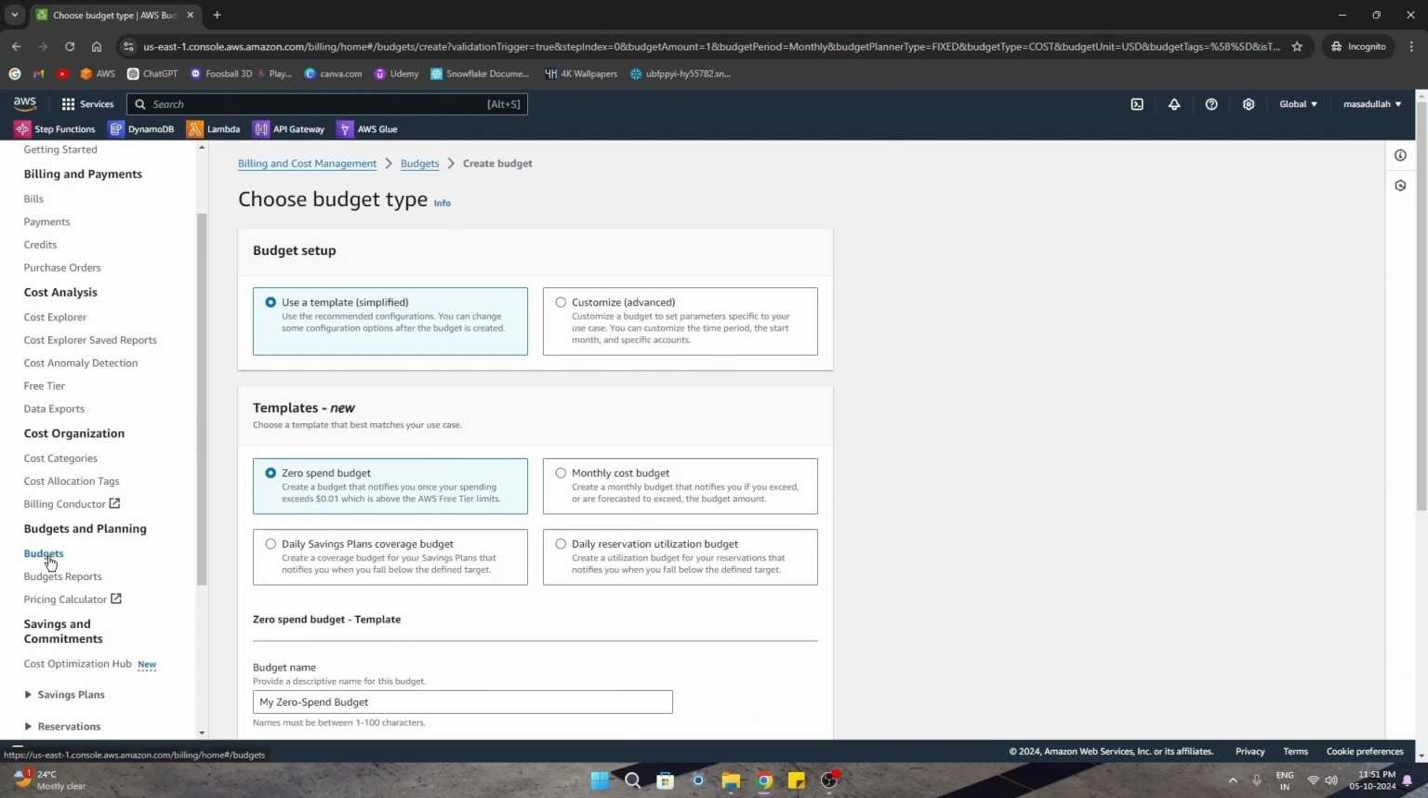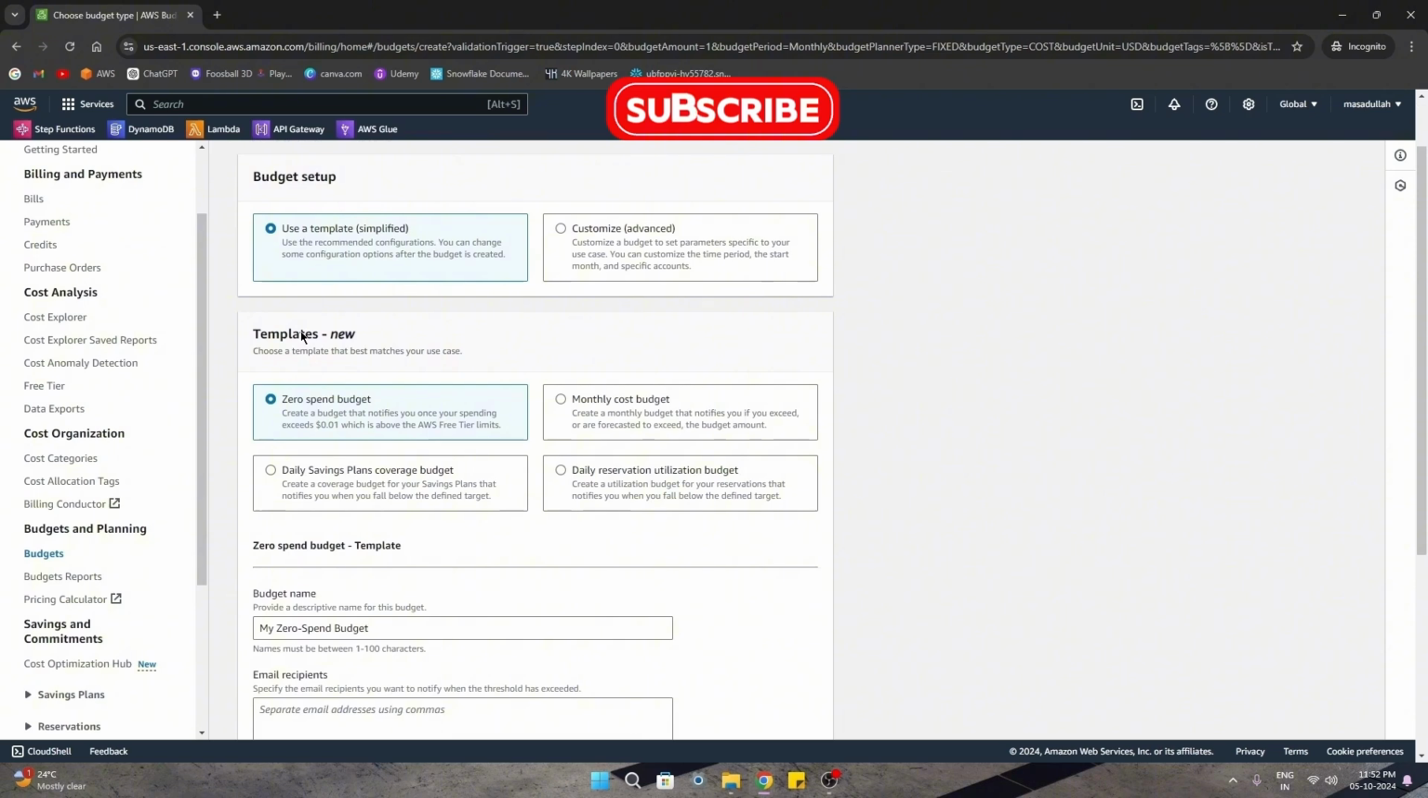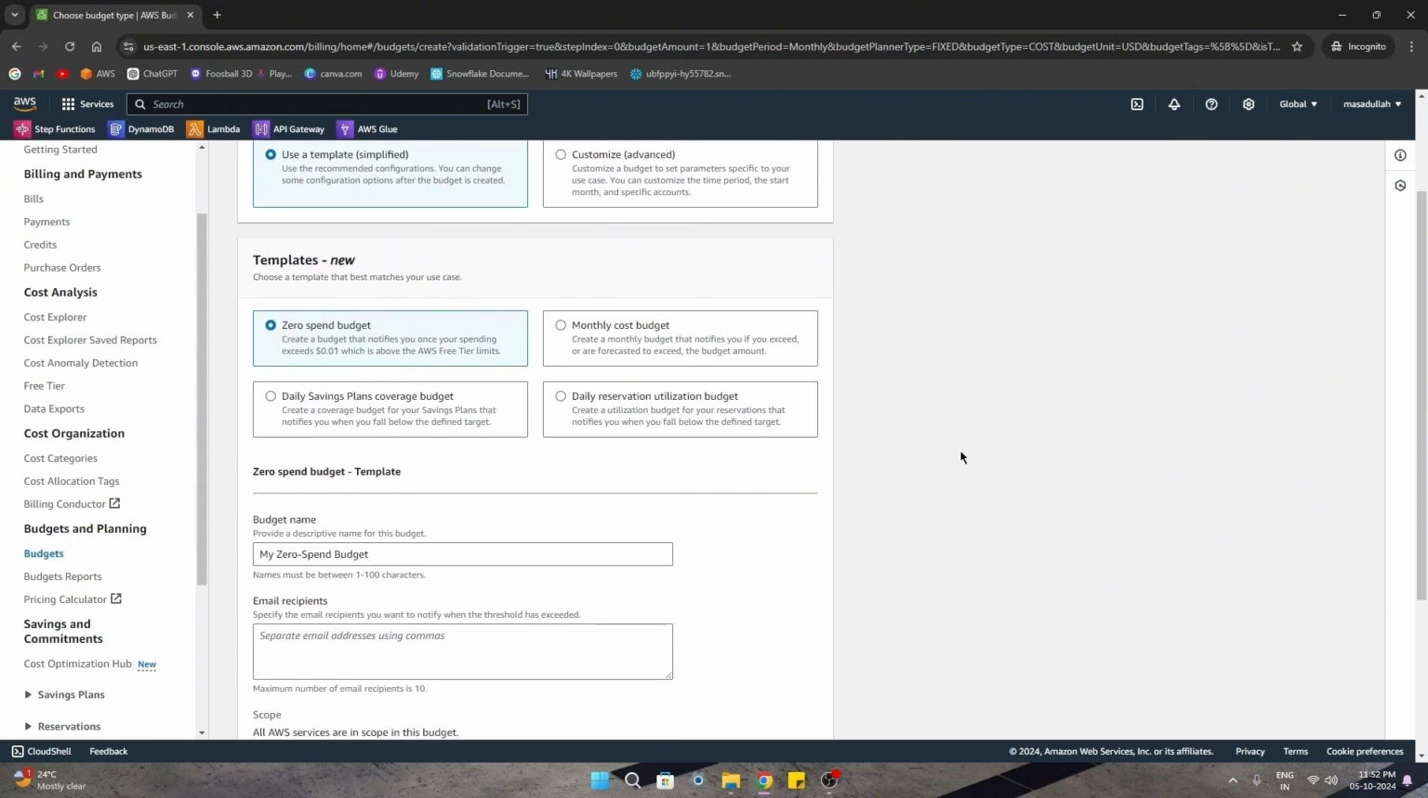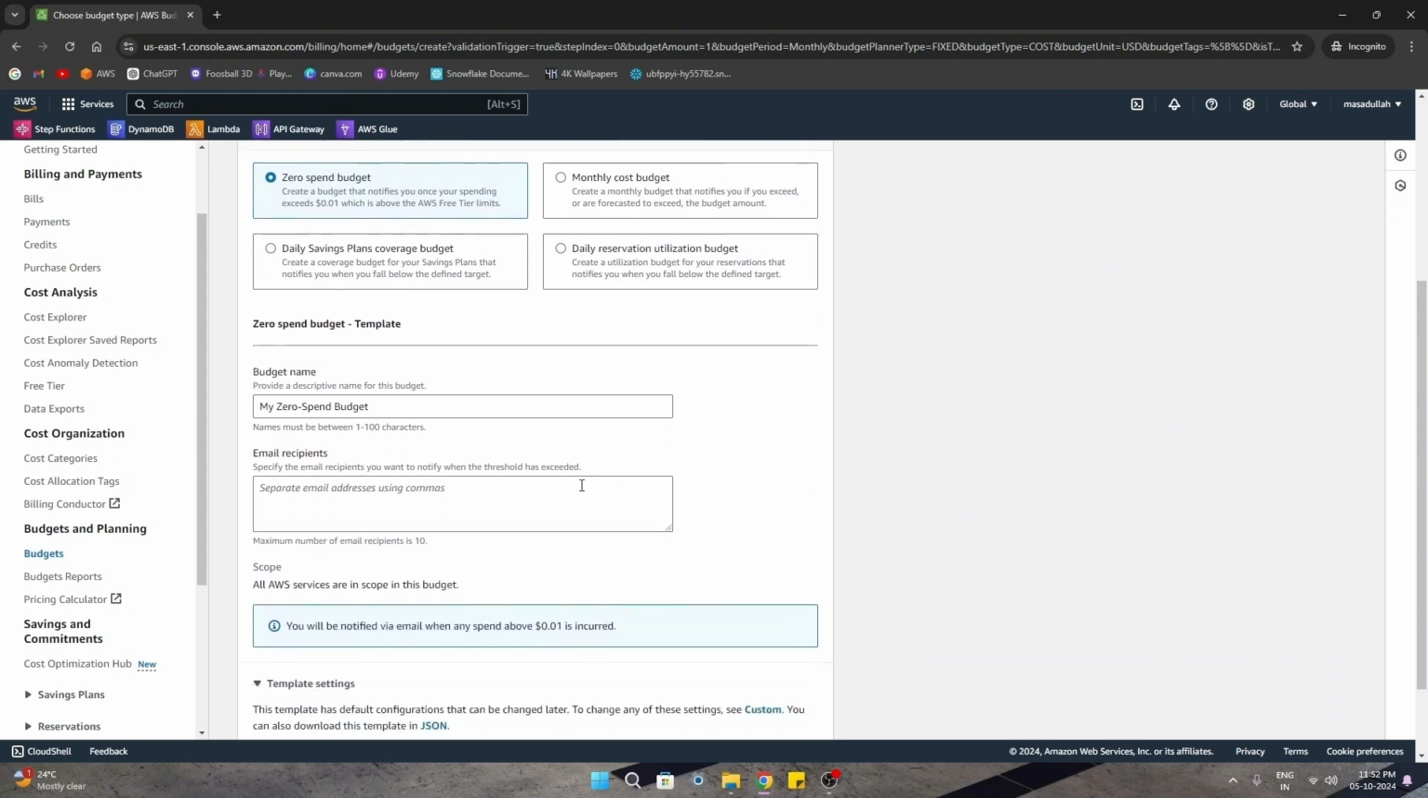So I'll go into budget section, create a budget, and we need to choose a budget type. So we'll go with a template. This is an already ready to use template that we can use. From here, four options, we will check zero spend budget because we don't want to spend even a single dollar. I don't want to pay anything, right? So let's go ahead and create a zero spend budget. There are other options as well which we can try, but for now we'll create this zero spend budget, and I will give the name whatever is there already, my zero spend budget, let it be.